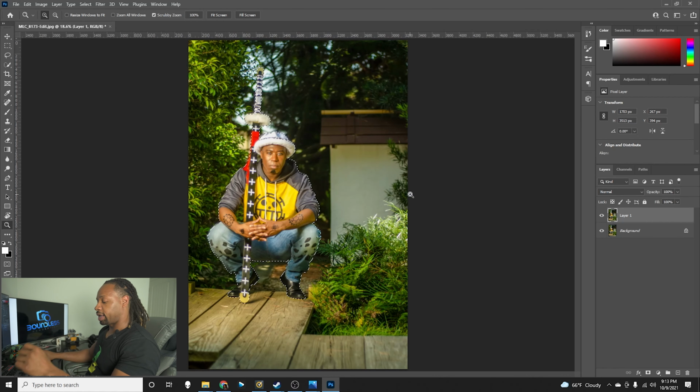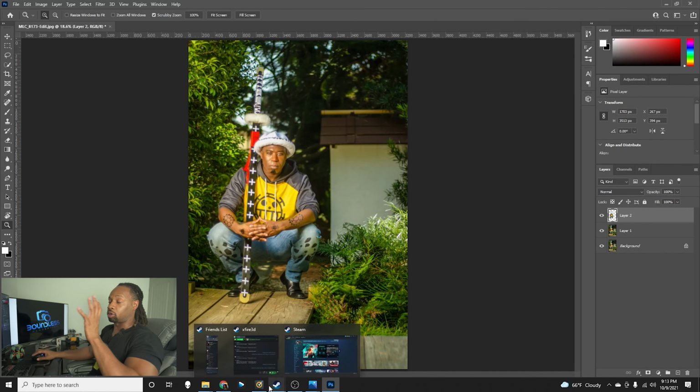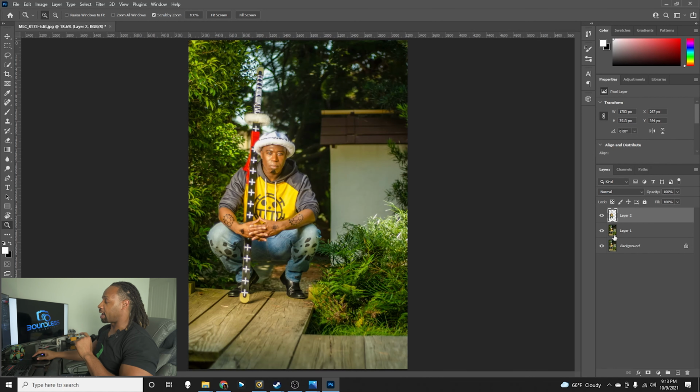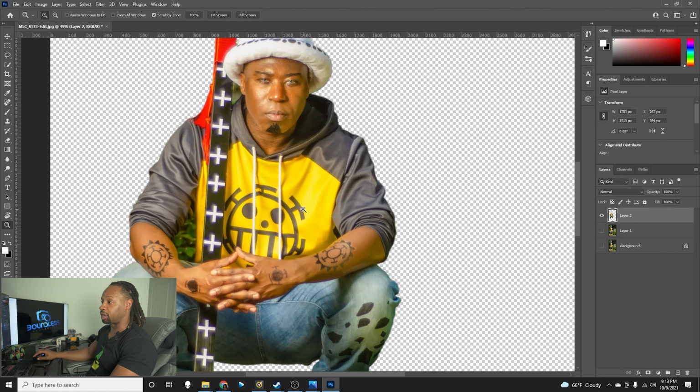So I'm gonna go ahead, press Control J, boom. That cut him out of the image. He is no longer part of that image. He is still part of it, but he's on his own separate layer. If I turn off these 2 background layers, you can see, boom, he's cut out. And it's a pretty good selection if I do say so myself.